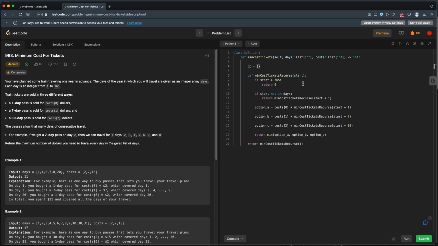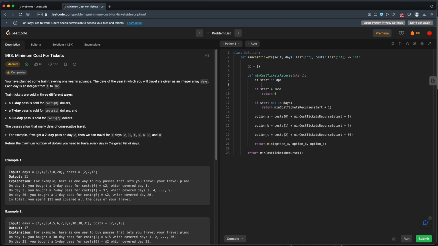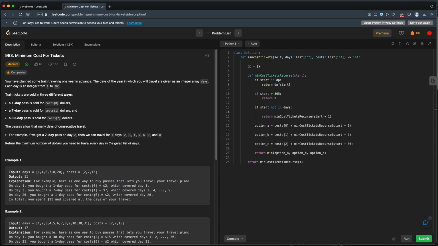So how do we implement our own caching? Well, the first thing we'll do is we'll say if start is in our DP, then we can just return DP at start. That's pretty straightforward. So if we've already run this calculation and stored its answer in our DP, we'll just return it. So otherwise, we just look for our returns. We're returning right here. So we'll just store that DP.